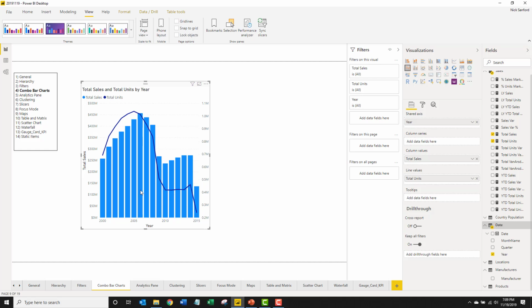And if we hover over a particular value, this will show us the year 2006 and the total sales of 457 million, whatever. So when we hover over this, it's going to give us both values.